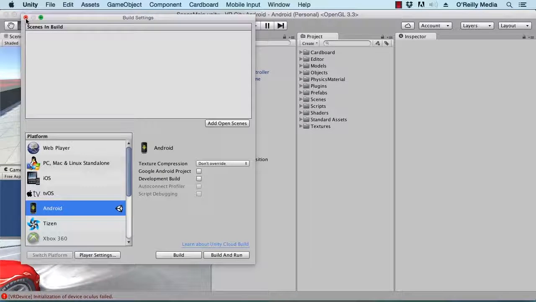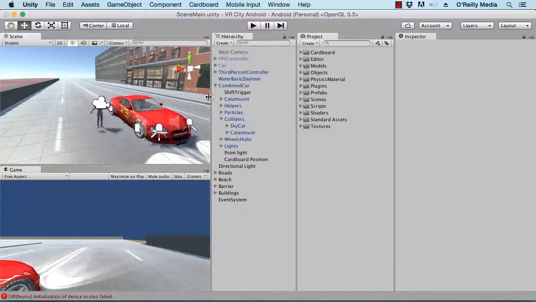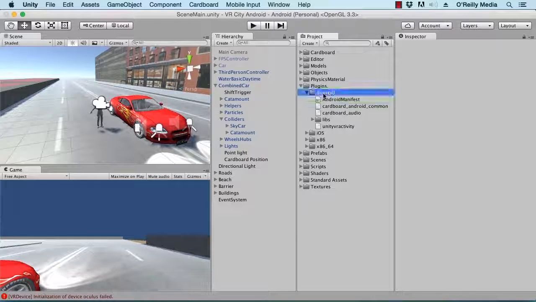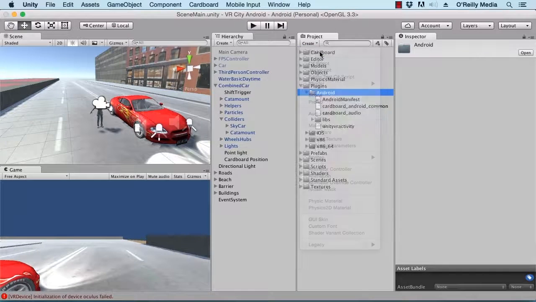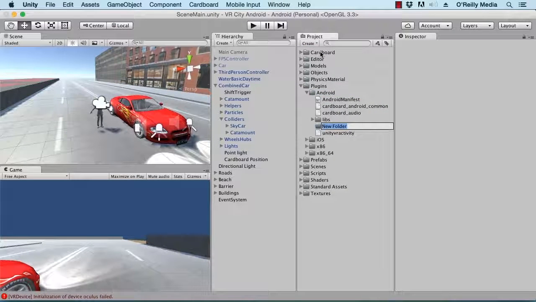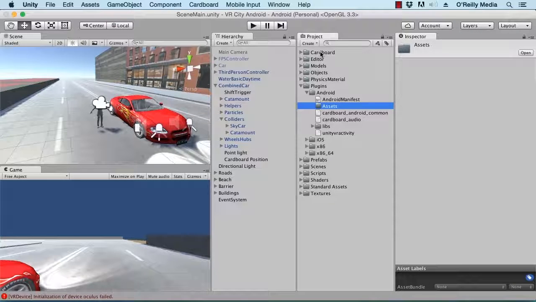Now there's a couple of other things that you need to do when building for Android. You need to have an Oculus signature file, and even though this isn't plugin based, you're going to need to put this in plugins, Android, and you're going to have to create a new folder here, and it has to be named assets. And this is where your signature file goes. And where do you get your signature file? You can get it on the internet.